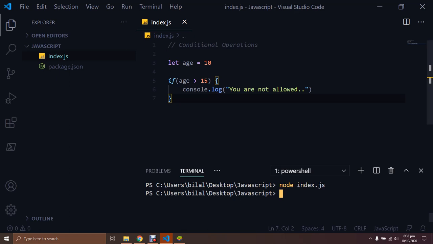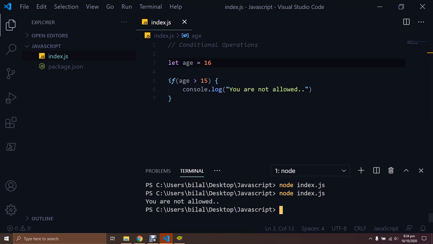So if I run this code now, because the age was 10, nothing's going to happen. No console log will show, no message will show because the age is 10. But if I make it 16 and run the code now, you will see that it's going to say you are not allowed.